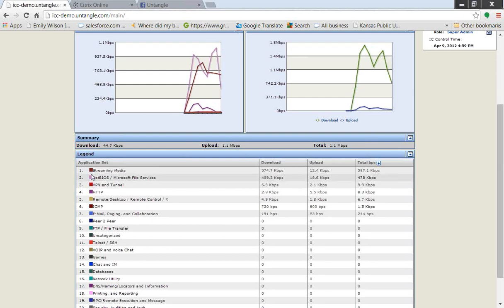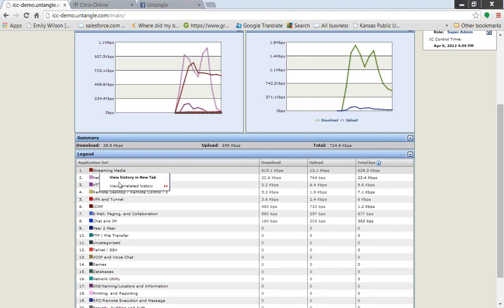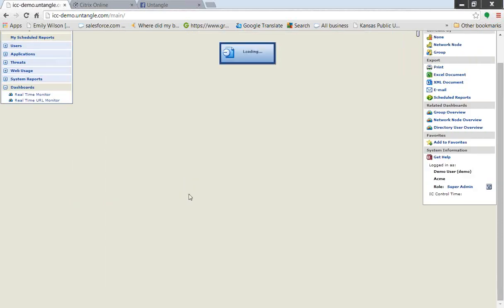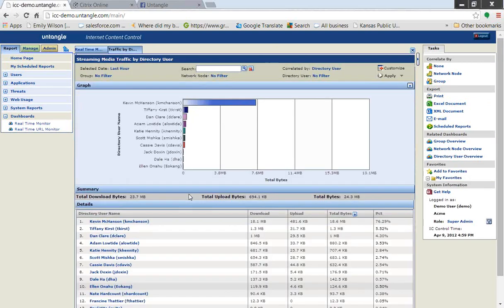And if I saw streaming media in the top position, or even in the top 1 to 3 positions, that would definitely throw up some alarm. I would want to correlate this report to see who's actually causing that traffic, because that could be saturating my network and preventing the person who called me about latency from getting to more mission-critical applications and websites.